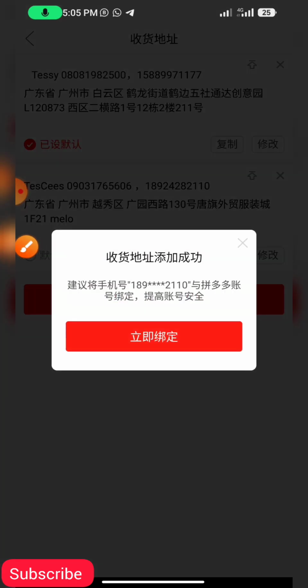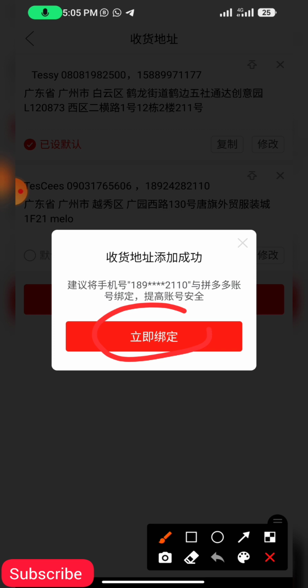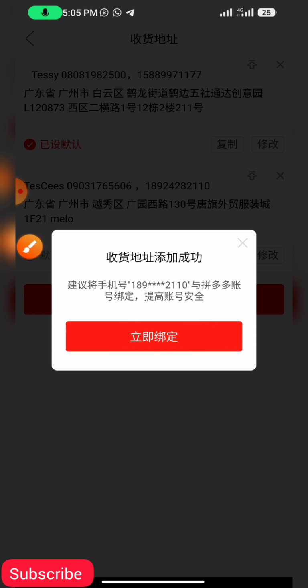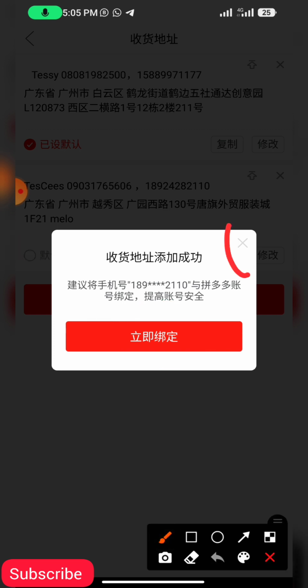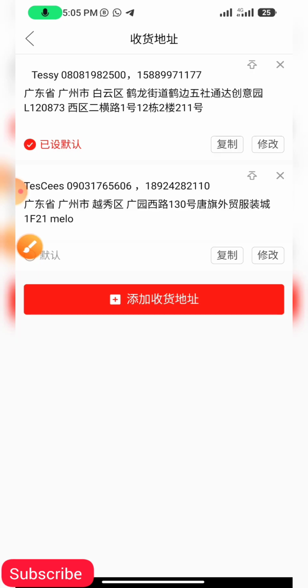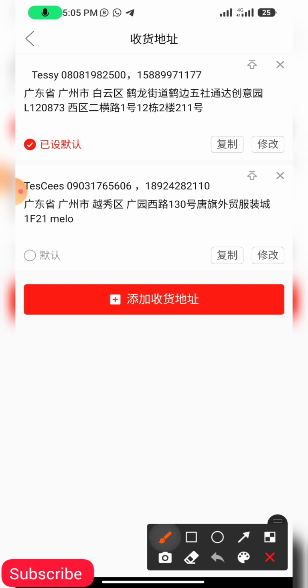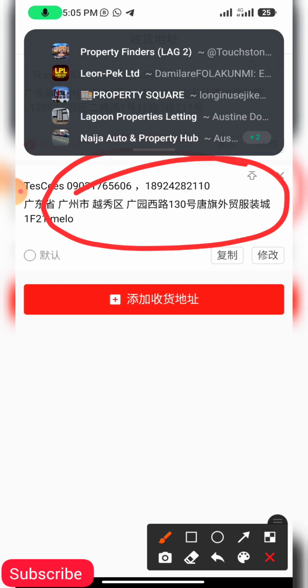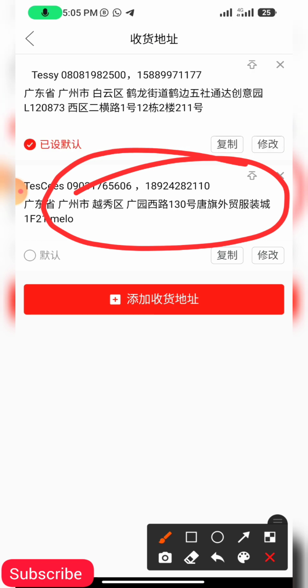So once you get to a place like this, please don't click on this thing. This thing is trying to tell us to verify. They want to verify that number. Can you see that number? They want to verify it. You are not the owner of that China number, so you cannot verify it. So just cancel it. Just click on cancel here. Can you see? Just click on cancel, and voila, our address is already here. Can you see our address? So this is how to put your shipping address on Pinduoduo.